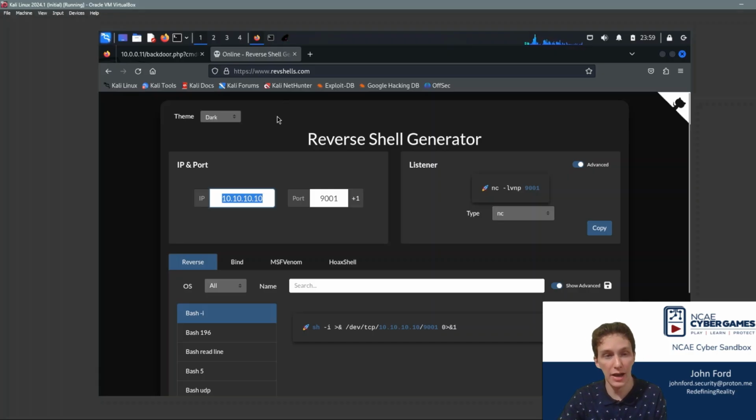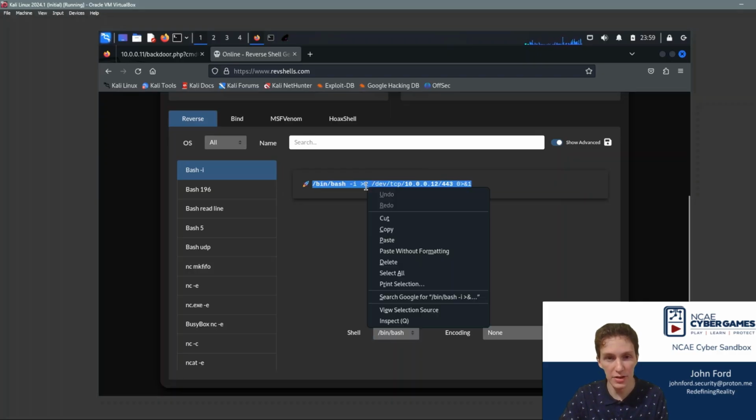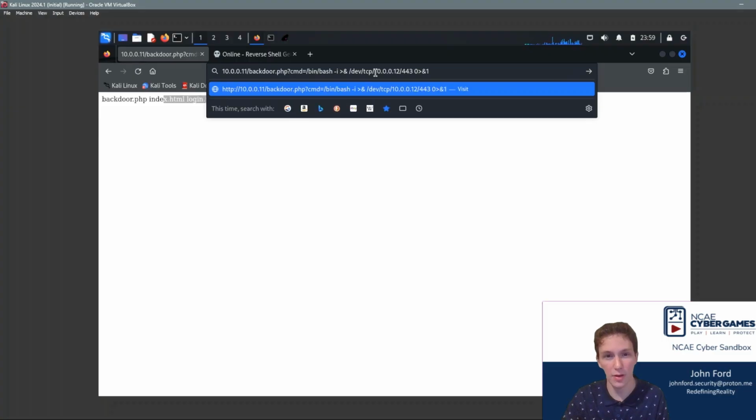So I know that my IP address is 10.0.0.12. The port I want to connect back on is the same as the port I'm listening on, which is 443. And here I'll just use /bin/bash, for example. And so I have this one-line code here. I can copy that, I can throw that in here, and I can run that. And what this code is going to do is cause the target to connect back to us.